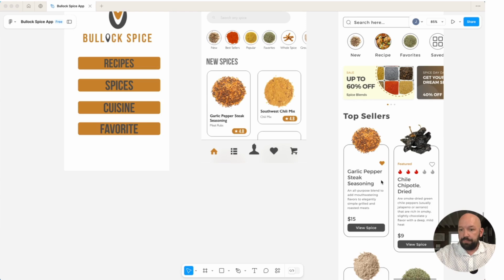But the main goal of these cards is, one, for the spice to grab the user's eyes, and then from there the user will see that the thin black line will go down and around, which carries the user's eyes down, and you'll see they can either favorite it or see that it's featured, and then if it's a spice rating, and then from there you'll have the spice name and a text description of it, and then a button to take you to the spice.